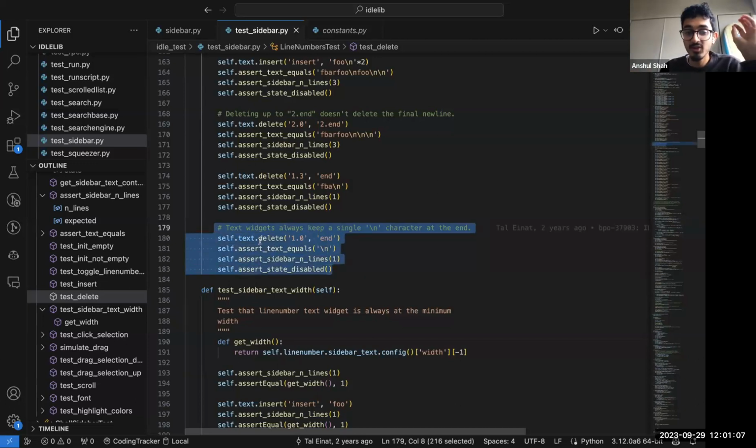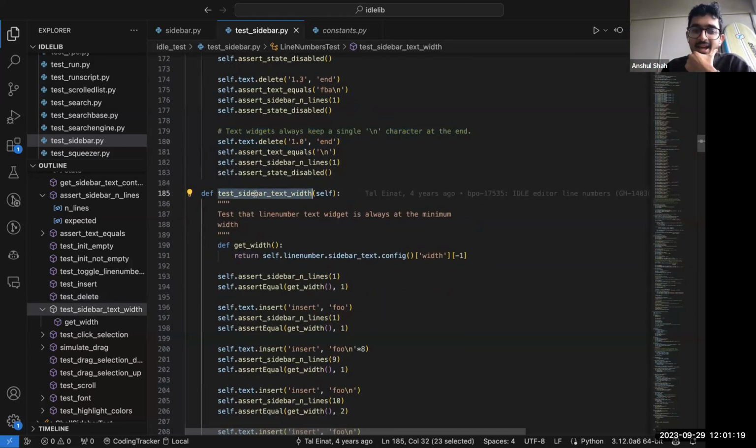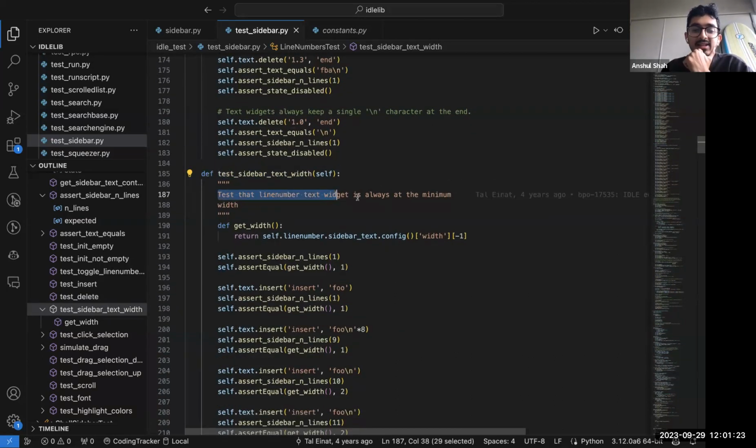The fact that we are asserting that the text equals a new line character is telling us that the expected behavior of the IDLE editor is that we'll have a new line character at all times, sort of at the end of the series of text. So this is a great example of how looking at the test cases can give us an in-depth understanding of the expected behavior of the IDLE editor. And then lastly, let's look at this test sidebar text width. So this tests that the line bar text widget is always at the minimum width.